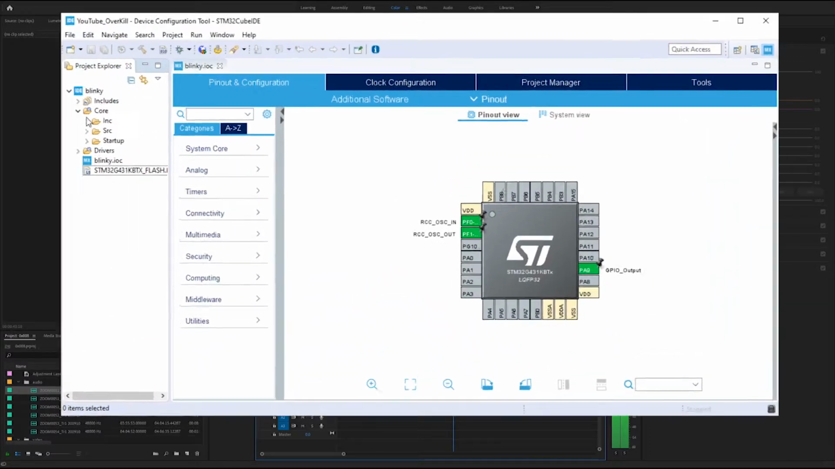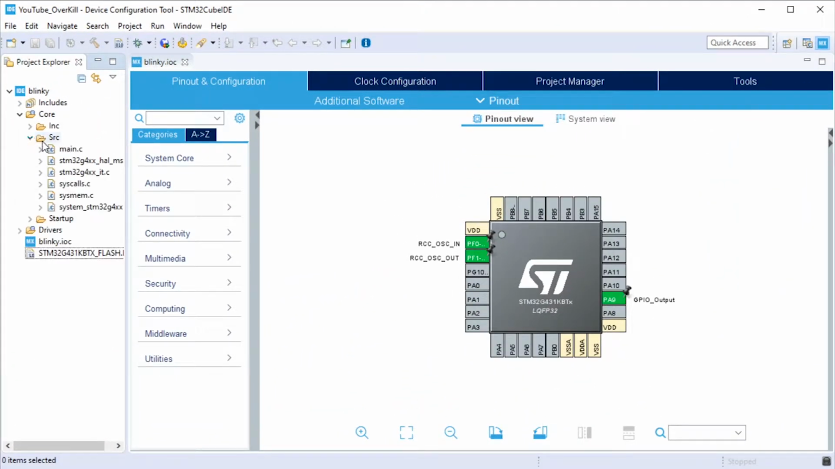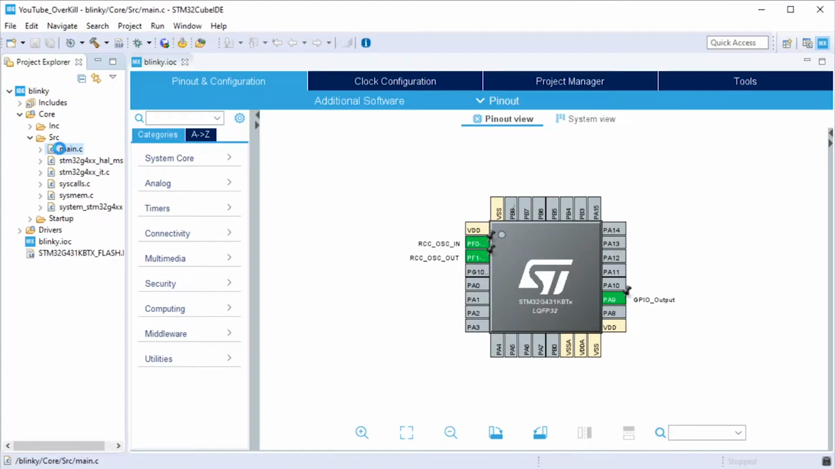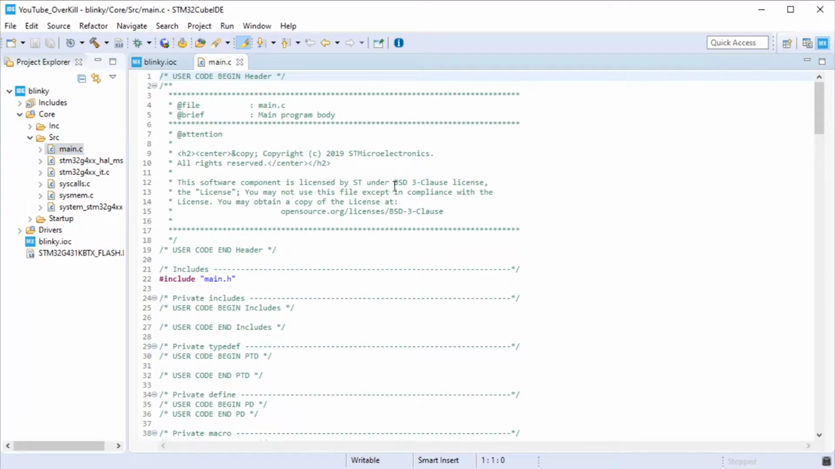We're going to go into core and then source, and then you'll see in there it should say main.c. Now main.c is the main functionality of our code. It's going to be like our home base. So double click on that and that'll take you in. And now it's going to function like a sketch in Arduino. So I'm sort of assuming that your background might be in Arduino. If you've seen sketches, then this is like a sketch.